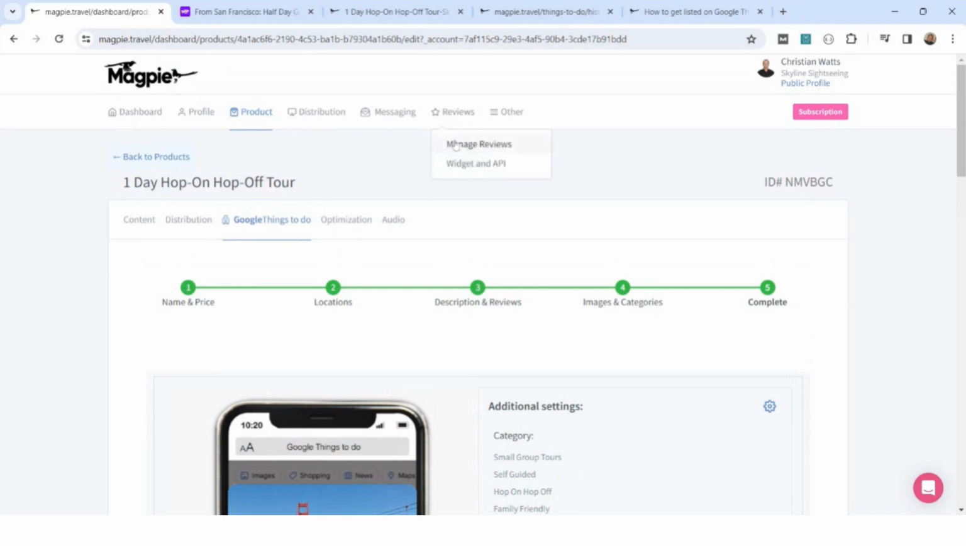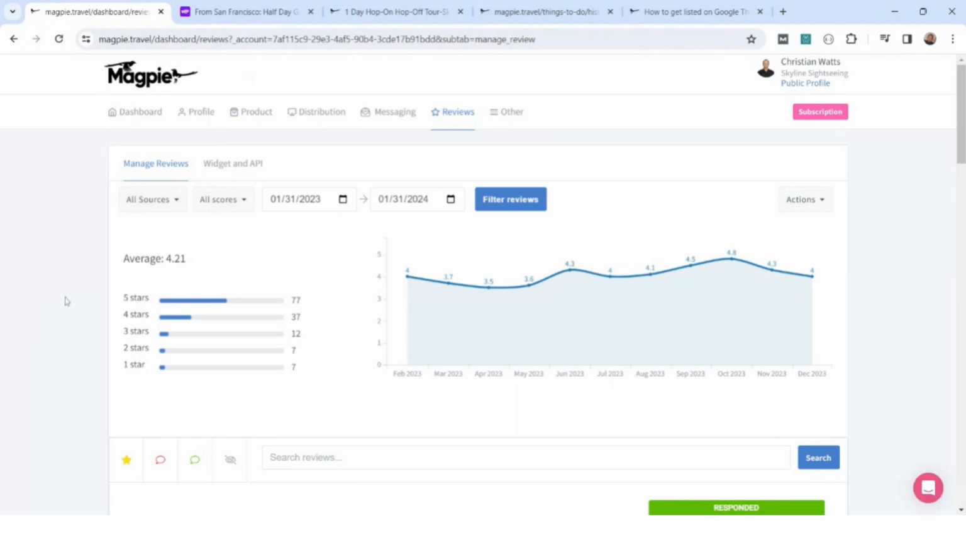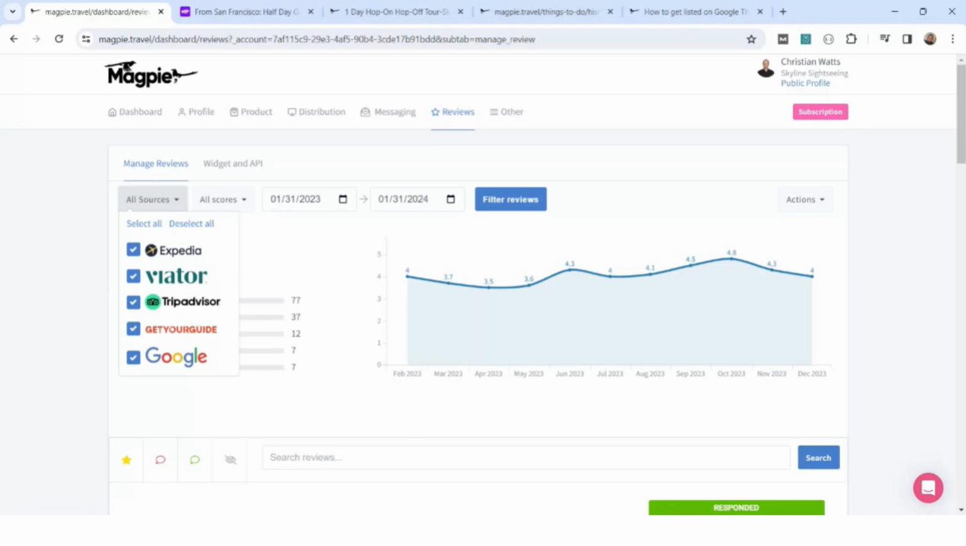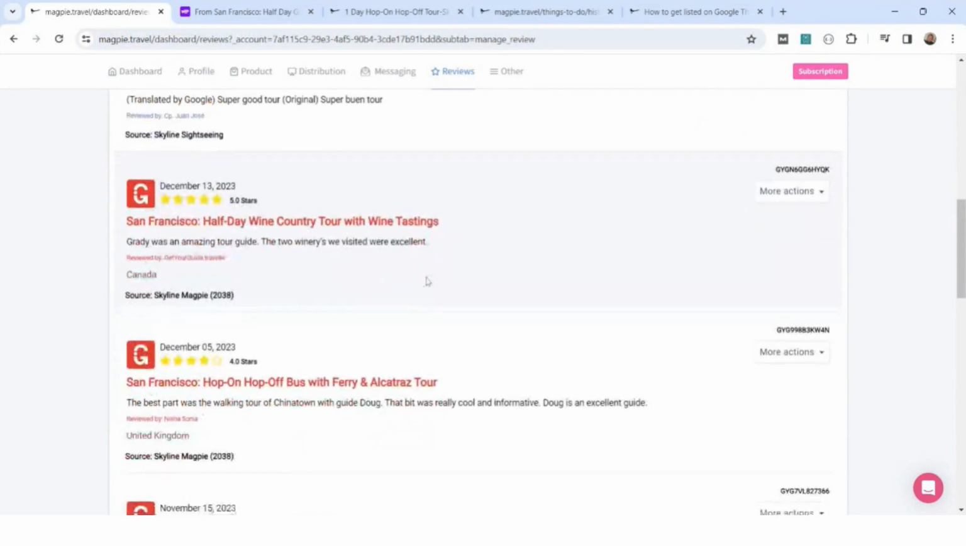One is manage reviews. Because we are already connected with your extranets often, you can import your reviews from those extranets. So these are the sources we import from. So Expedia, Viator, TripAdvisor, which is the same connection as Viator. Those two come together, but they're two separate sources for reviews, Get Your Guide, and Google. So you can import your reviews. You get this now long list of reviews.